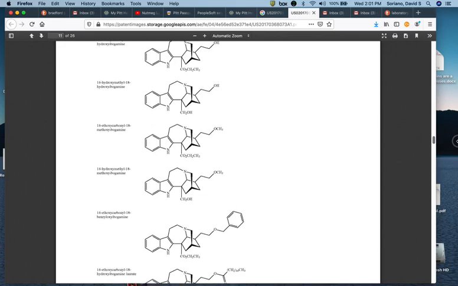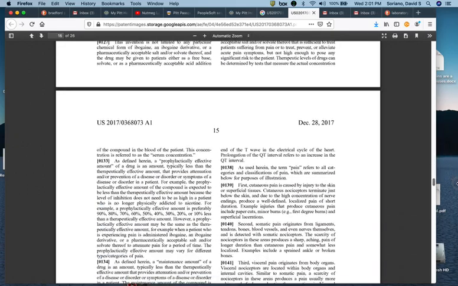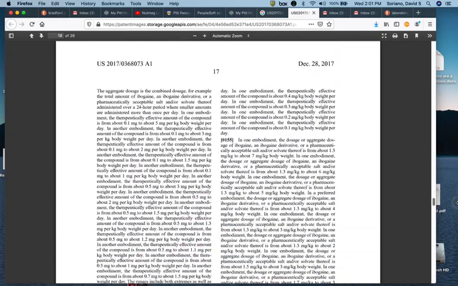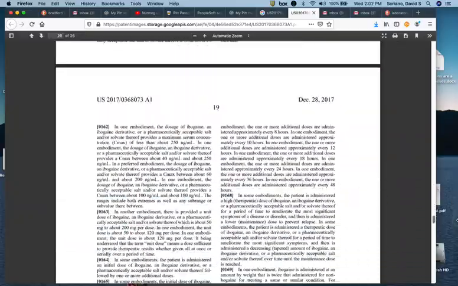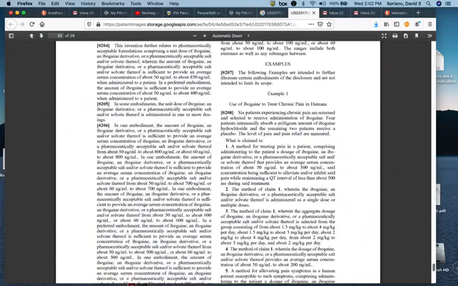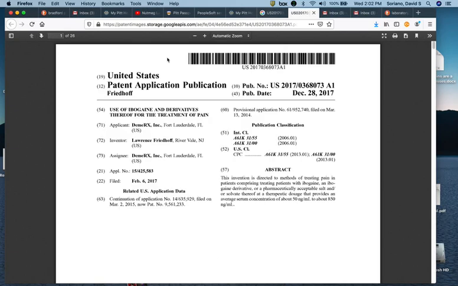But let's scroll down. Let's see if there is an experimental section. Methods of invention. What they're trying to get a patent for. Okay. Just examples. Use of ibogaine to treat chronic pain in humans. Yeah, so there won't be any synthesis here. It's just going to be clinical methodology. But you see, now you know who's doing this, what company, and where it's at right now.